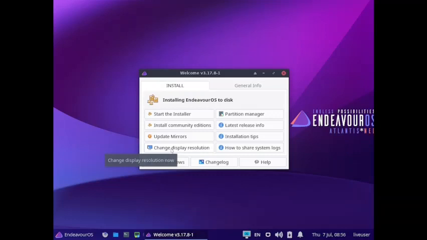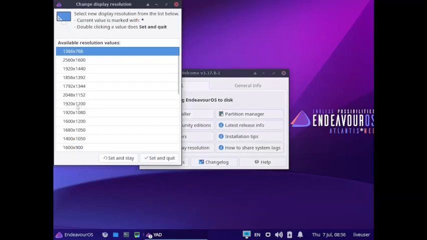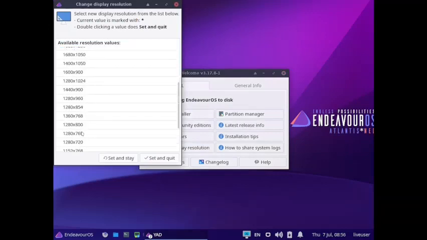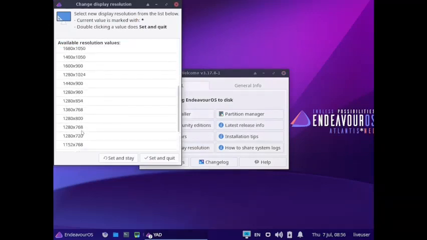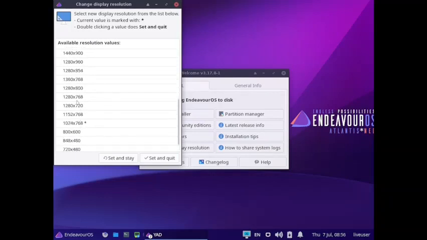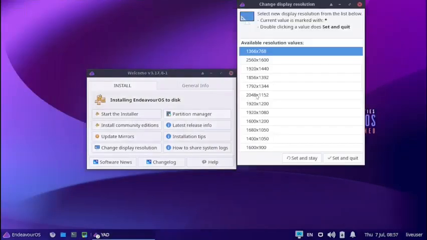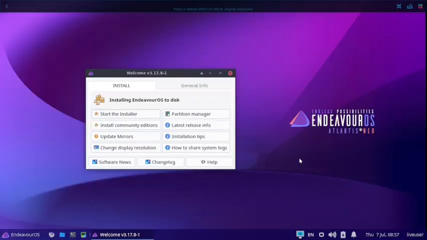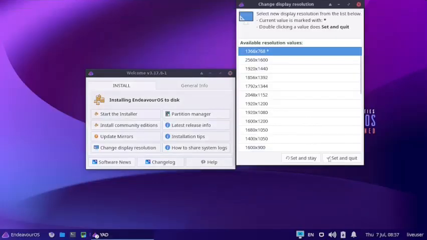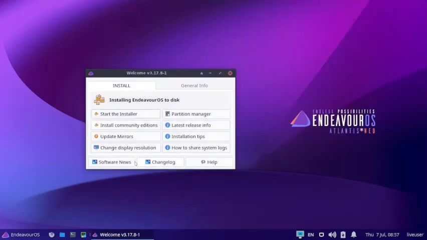And you can change the display resolution. So let us try to change the display resolution. Let me check if my resolution is available. Yes, I just saw it. Yes, so this will work. Set and stay. Yes, so this works fine. Set and stay. Yes. Set and quit. Yes.